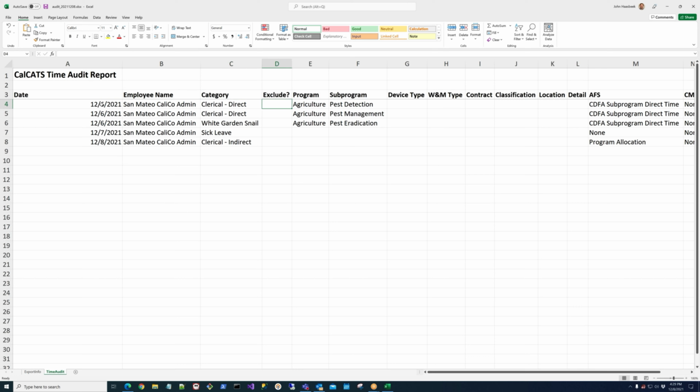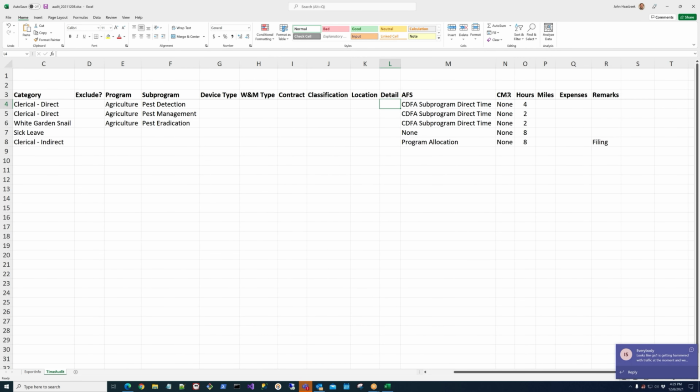I'll skip over the exclude column because you're not using that feature. Then the program and sub-program I bill it to. If it were a weights and measures category of time, it would tell me the device type and whether it's direct time or support time. If it was attached to a particular contract, it would give me that information, some other classifications that we have, and so on. And then over at the right, we've got the number of hours, miles, and expenses you entered and the remarks that you typed in.